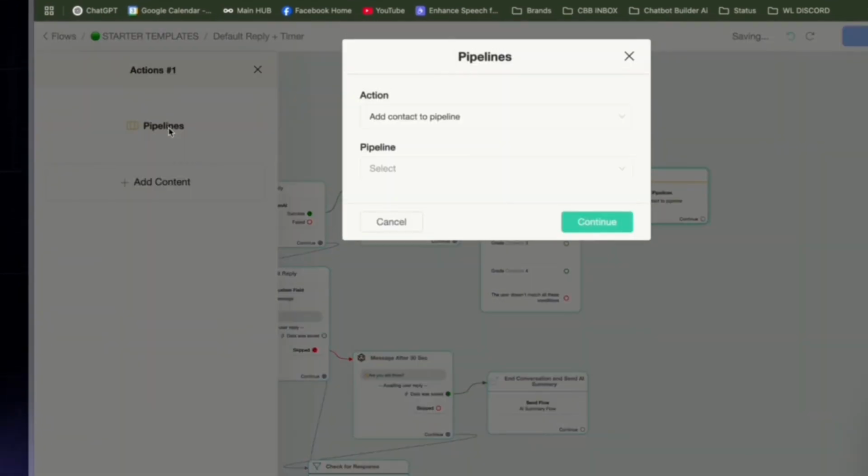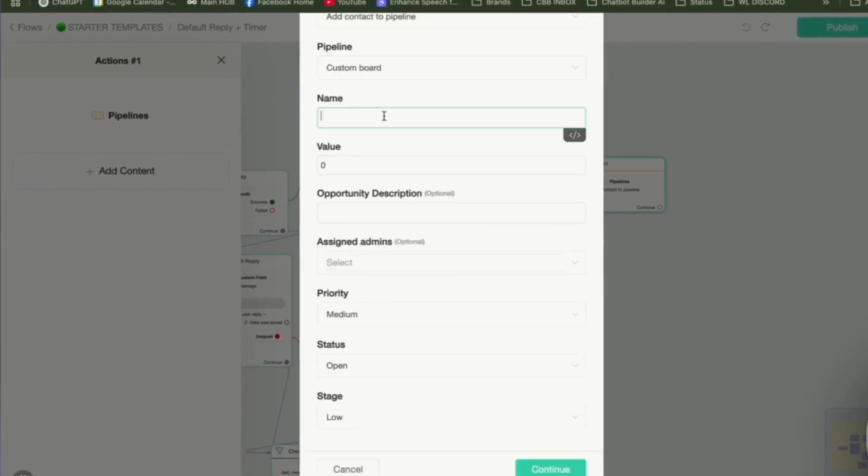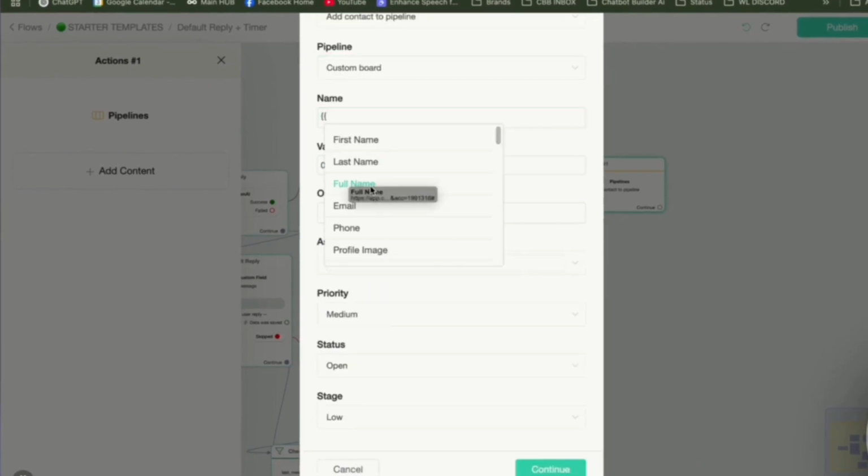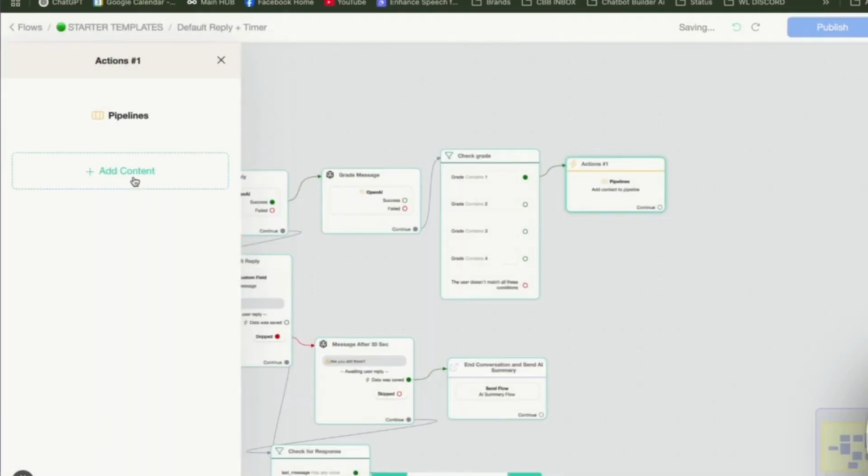From here, we're going to click on this and add contact to a pipeline. Select custom board. The name will just have full name, let's fix that, email, and phone number. And then we can leave the rest as is. Click continue. We add contact again, actions, pipelines, right here.